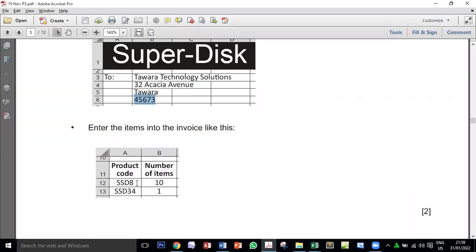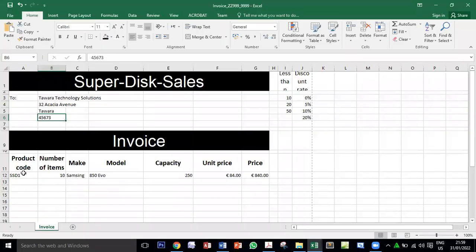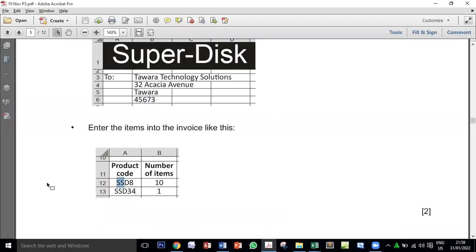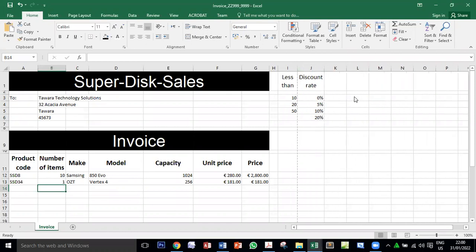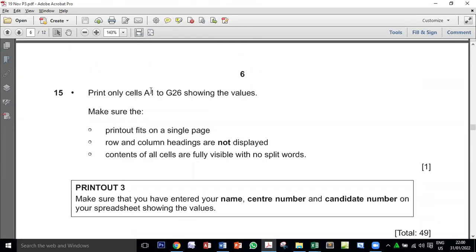And enter the item SSD8. So put here SSD8 and number of items 10, and here SSD34, and here one item. Okay, the invoice is working. Print it. Print only, not a simple print. Print only. Let us study this as well.